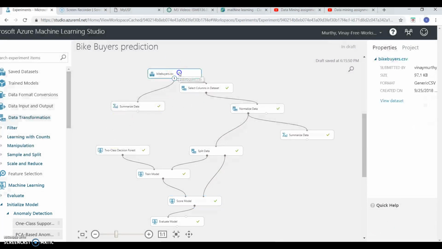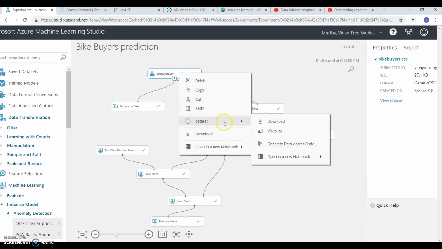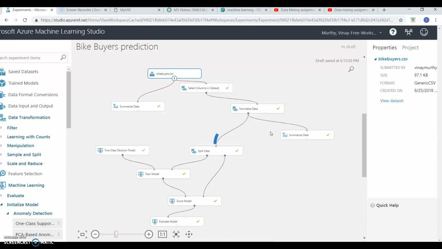I have used the bike buyer dataset, which predicts whether a person is going to buy a bike or not depending on different features. Let me just visualize the dataset.